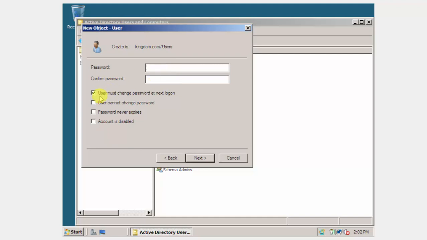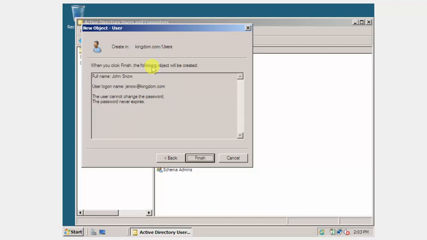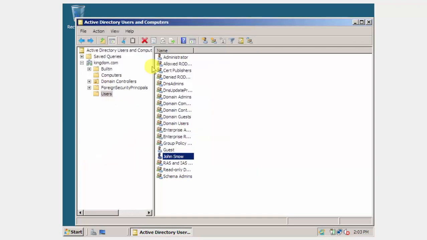And here we have options regarding the password of Jon Snow. For the purpose of this tutorial, we'll uncheck user must change password at next login and click on user cannot change password and password never expires. So the password I'll enter is p@ssw0rd, and click next. Now we want to click finished.